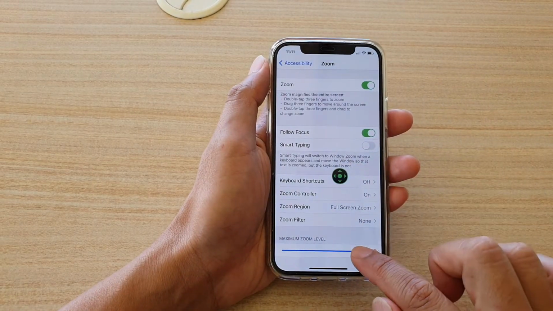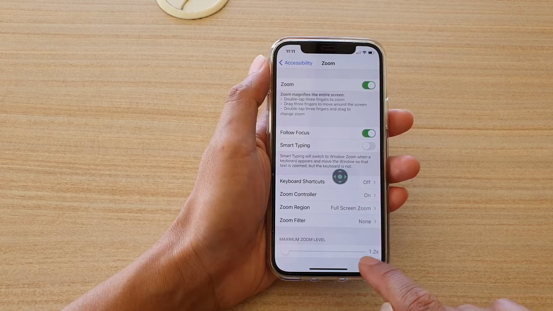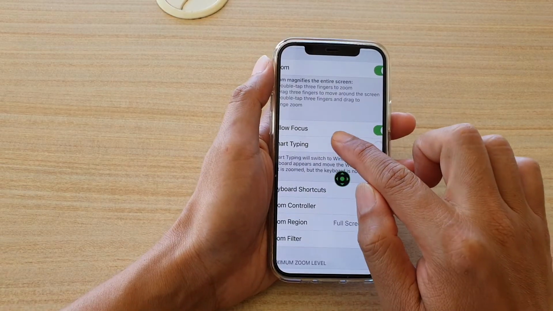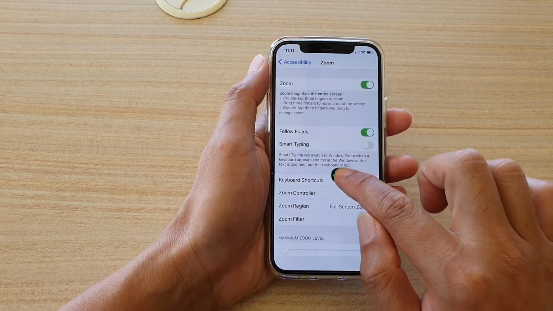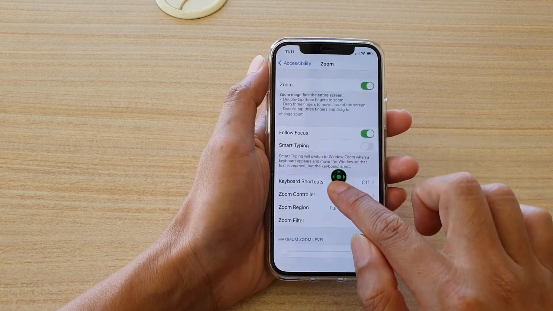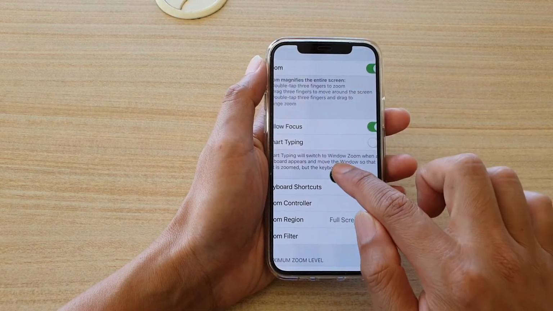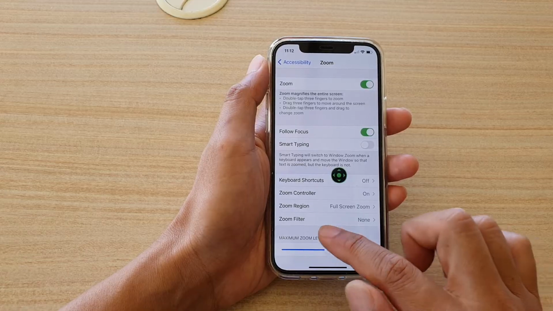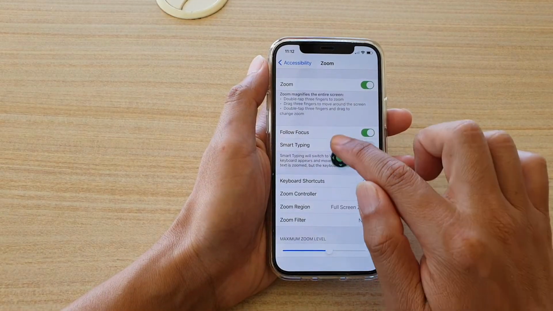Now if I decrease the bar all the way down to just 1.2, and now if I double tap to increase, you can see it will go just to the maximum of 1.2 times, and I cannot increase any larger than that. So that is the purpose of the maximum zoom level.